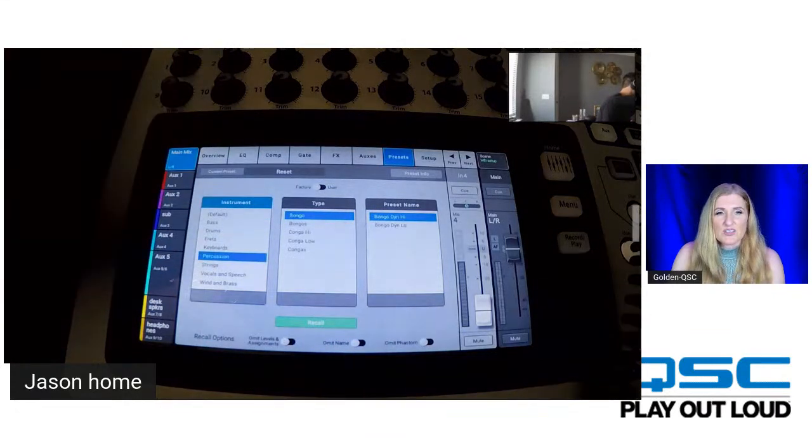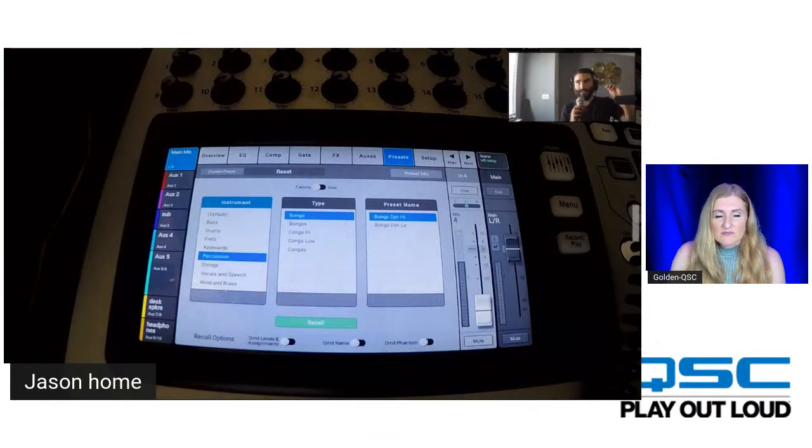Percussion. It would be under percussion. Yeah, it's not on the 8 and 16 yet, but if you have access to a 30, you can save any of those presets onto a hard drive or a thumb drive, and you can just port them into the 8 or 16.